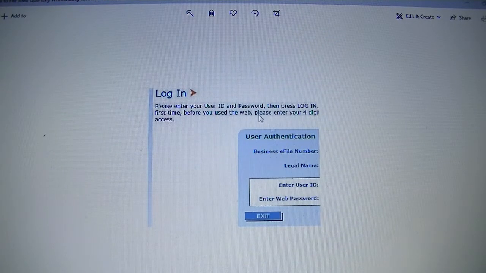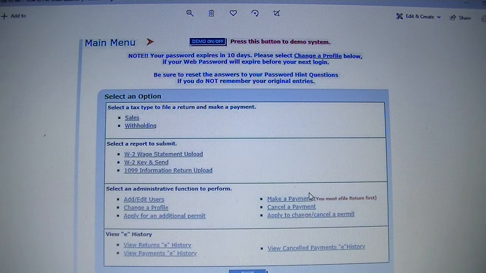So you enter the BEN number and you click on continue, and at the bottom it will prompt you to a page to log in. So your business e-file number will be displayed, and your legal business name will be displayed as well. You just have to enter your business ID number and the password. Then you click continue. You'll be shown a page where you have multiple sections. The first section, select a tax type to file a return and make payment. You will click on withholding.